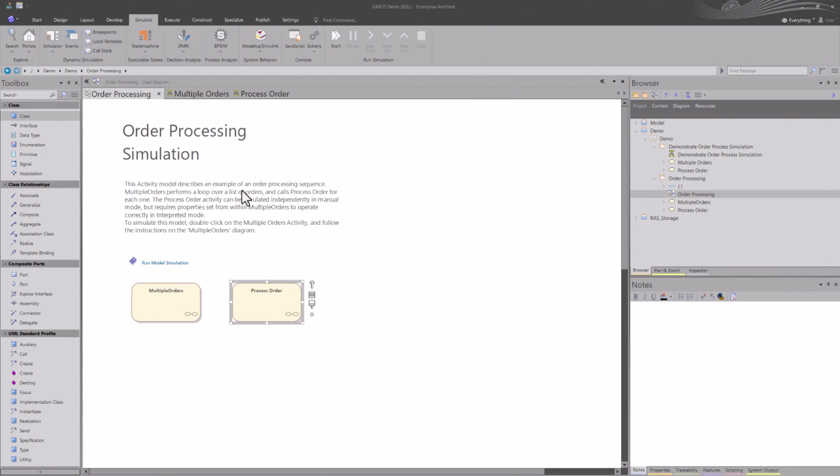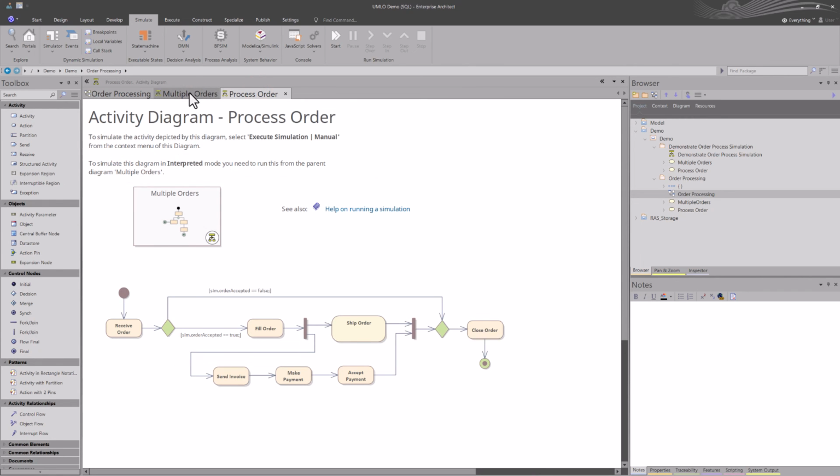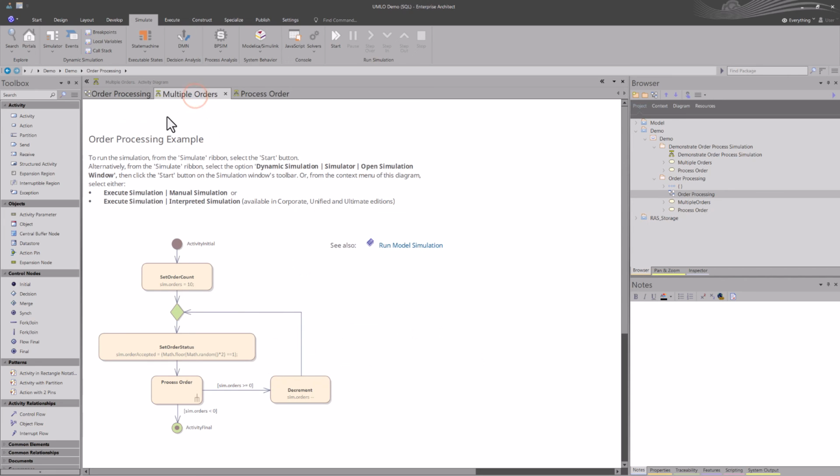So that is how Spark EAExample order processing simulation works. How it was built, how it works, how it runs, and you do lots of cool stuff for your stakeholders by adding in content like this, explaining your models, and a lot more.